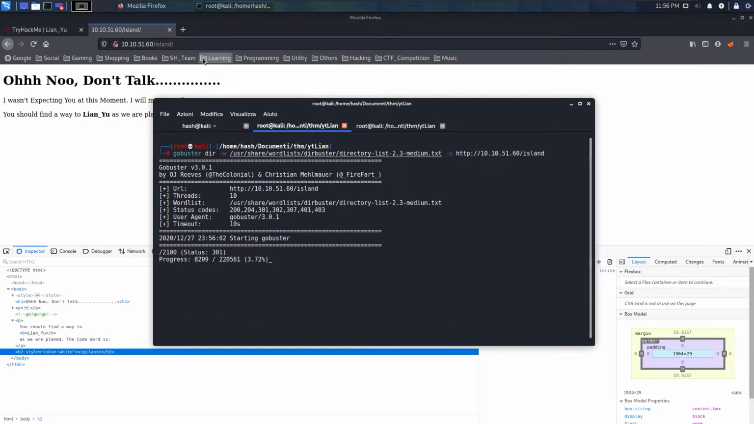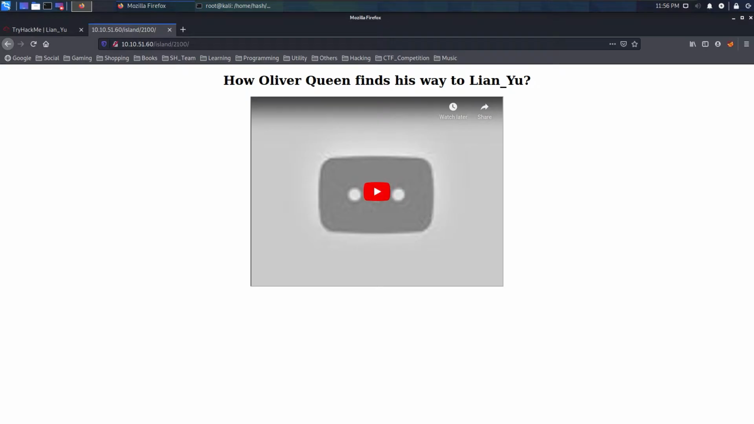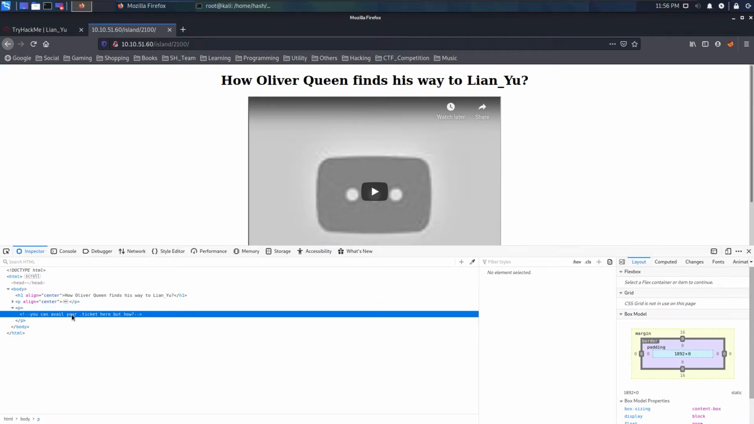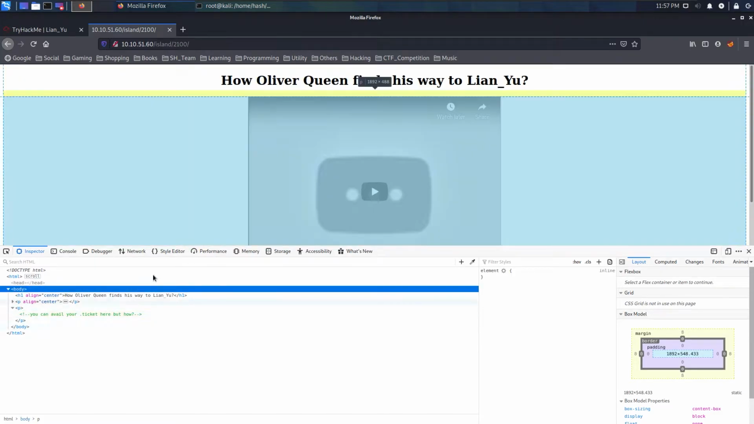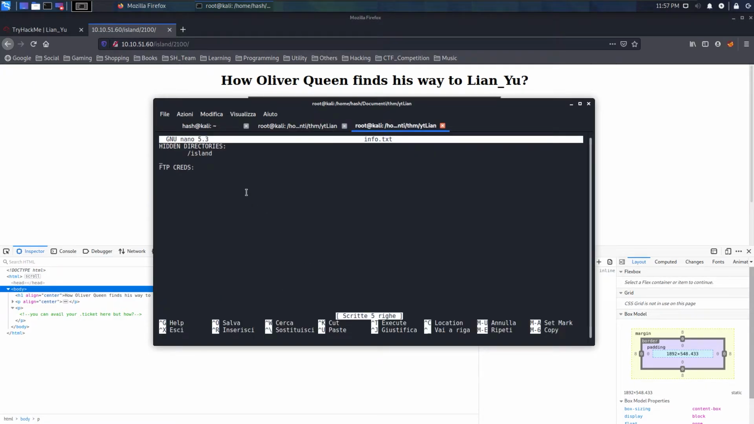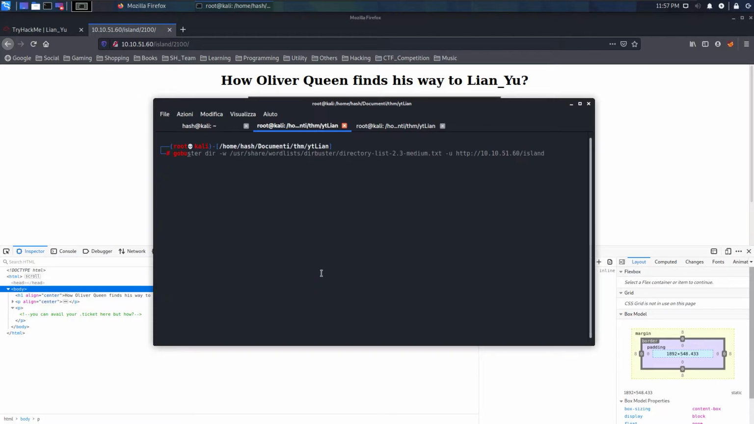Okay, we got a new directory called 2100. Let's check it out. Okay, a YouTube video. Let's inspect it. Okay, there is a comment telling us a file extension. Let's update the notes. Now let's launch GoBuster again, but this time it has to search for the file extension ticket.